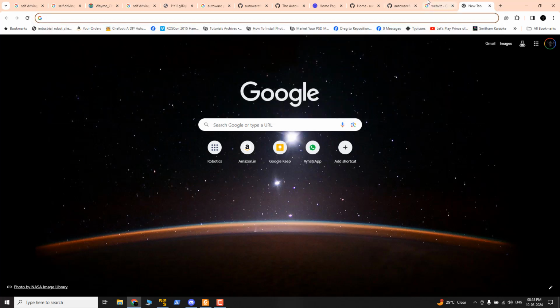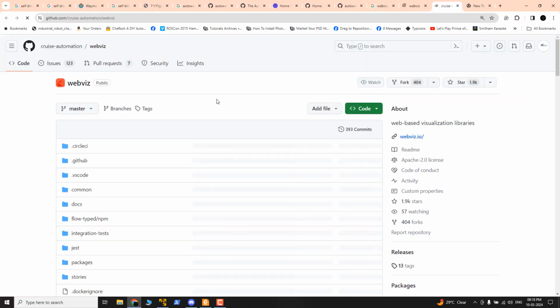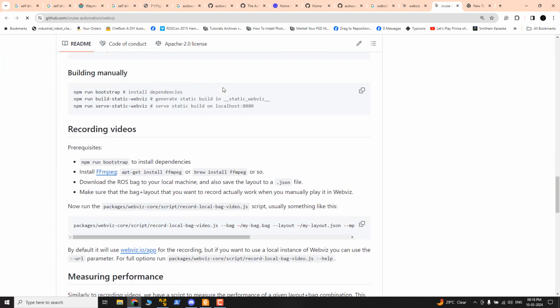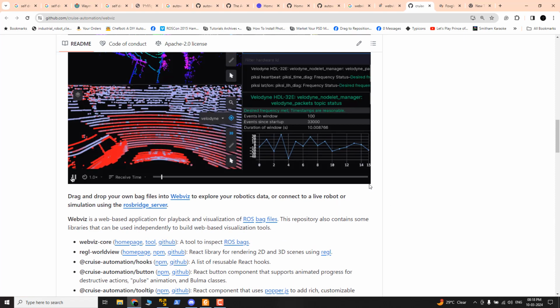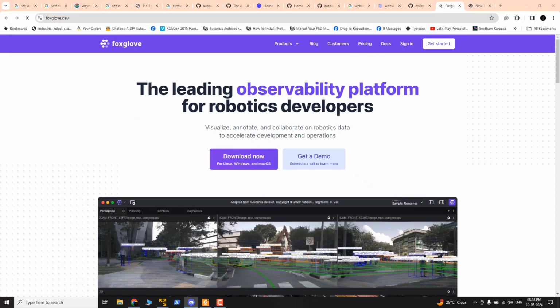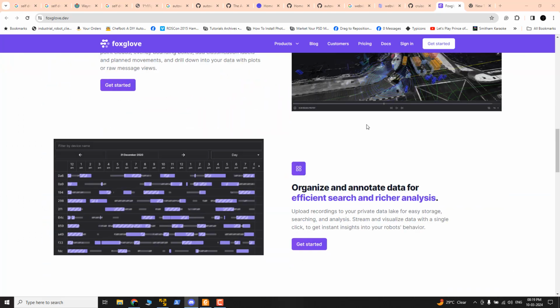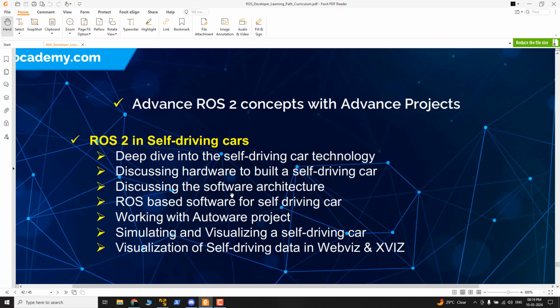One second. WebVis is not actively maintained now, I guess. This is actually for visualization of self-driving car data, and it is now Foxglove. Okay, Foxglove Studio. I think you may have heard about it. This is actually a commercial product. So WebVis turned into Foxglove, which is used for a lot of visualization. So this is happening in the self-driving car domain.